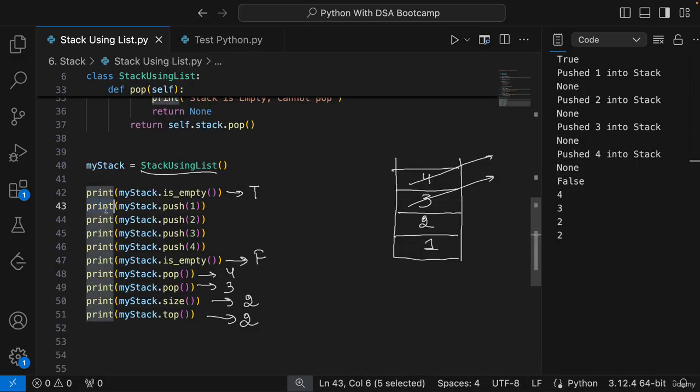We should ideally not print this operation because it is not an operation which should be printed. Great. Now we ask if my stack is empty. Well, it is not, because we can see it is false. Then we pop. So pop is first element. Get me the first element and remove it from the stack.